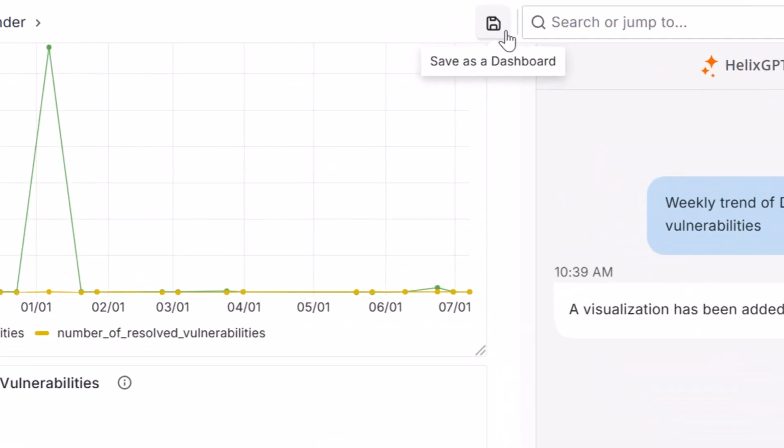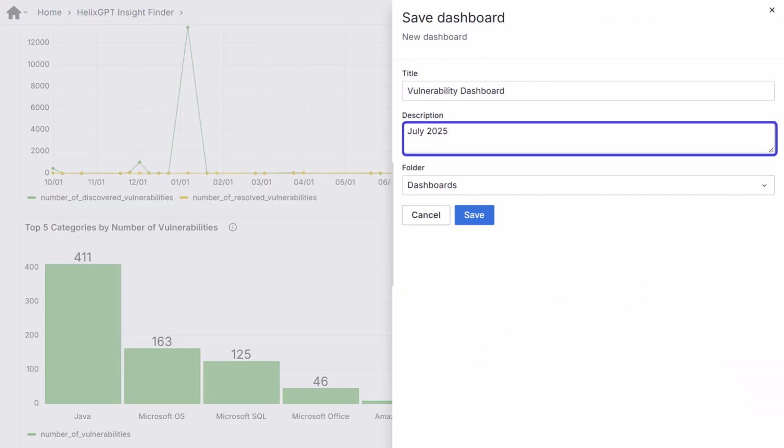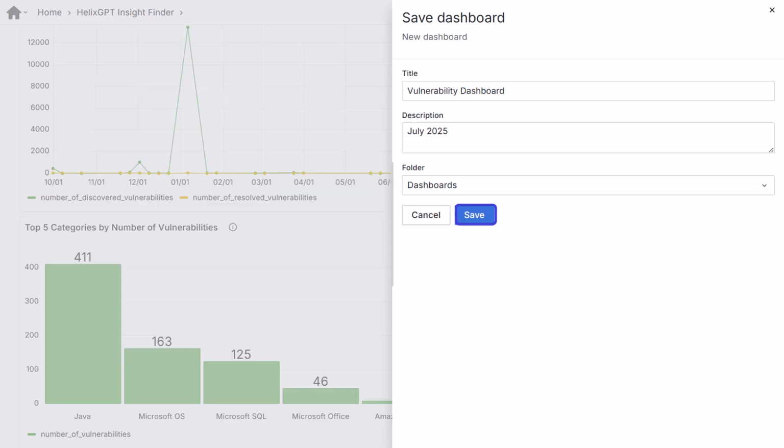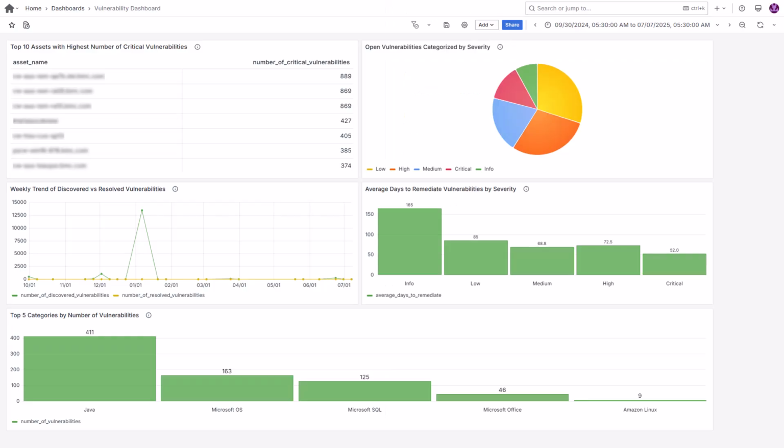Then he clicks Save, names his dashboard, and adds a short description. And done. The dashboard is ready to be shared with his team.